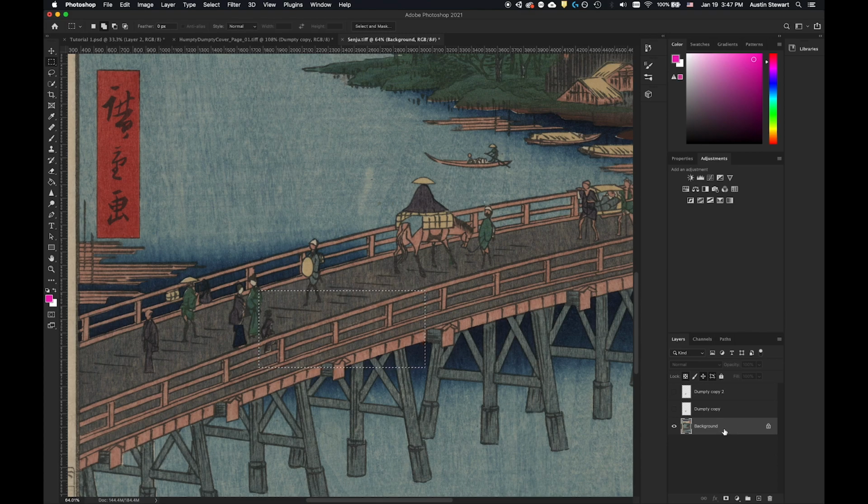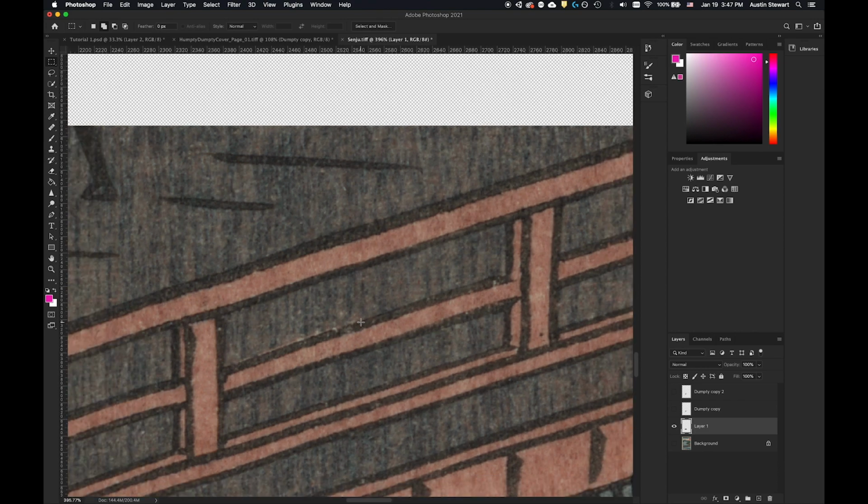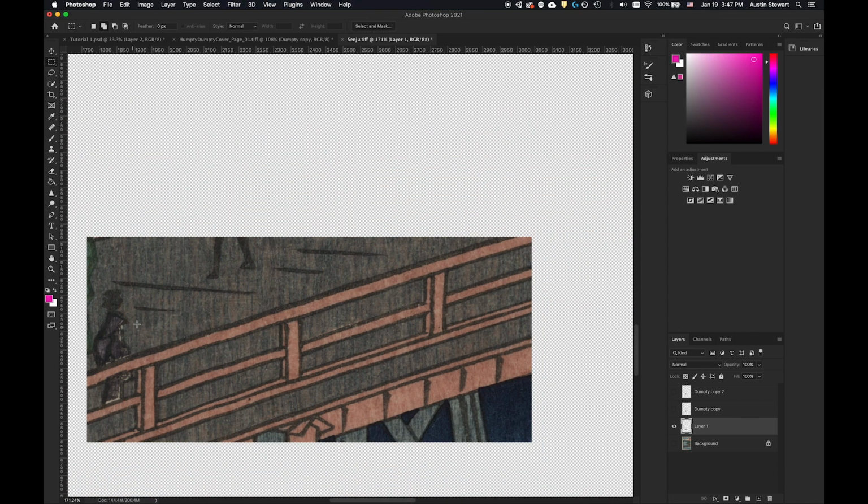I'm going to hit copy, so Command or Control C, and then Command or Control V to create a new layer. Now that I've just got this layer, I can focus really only on the details I'm interested in. What I really want to do is zoom in so I can see better, and get rid of everything but the railing, and maybe the bottom part of the bridge here. But a lot of this space needs to be empty.